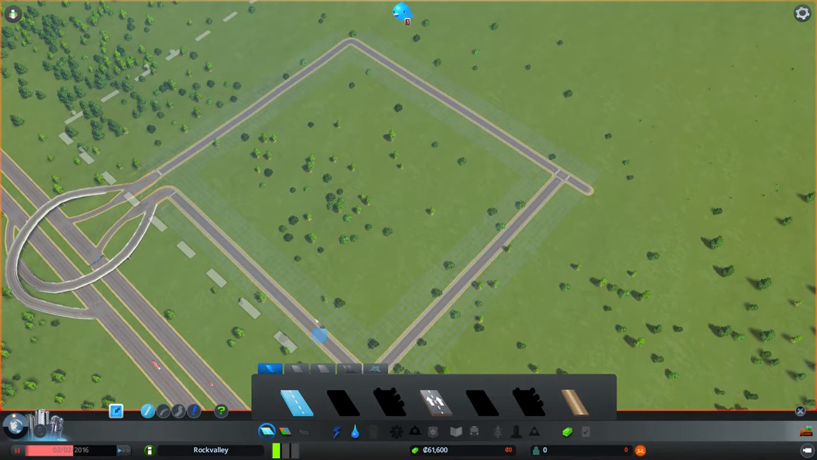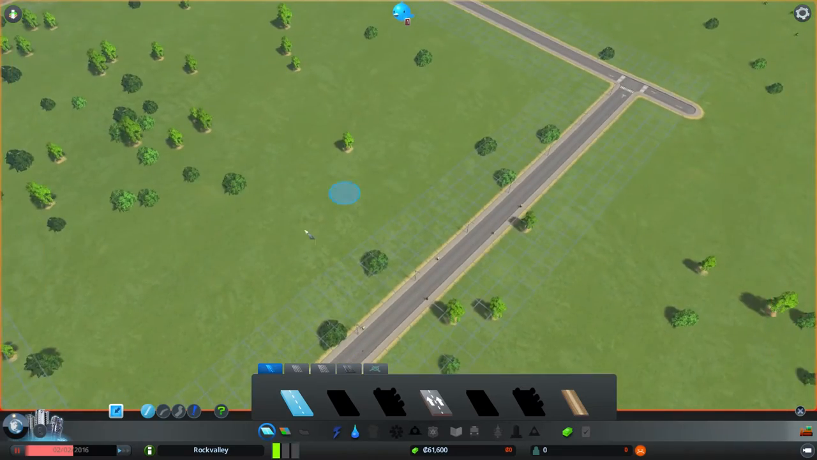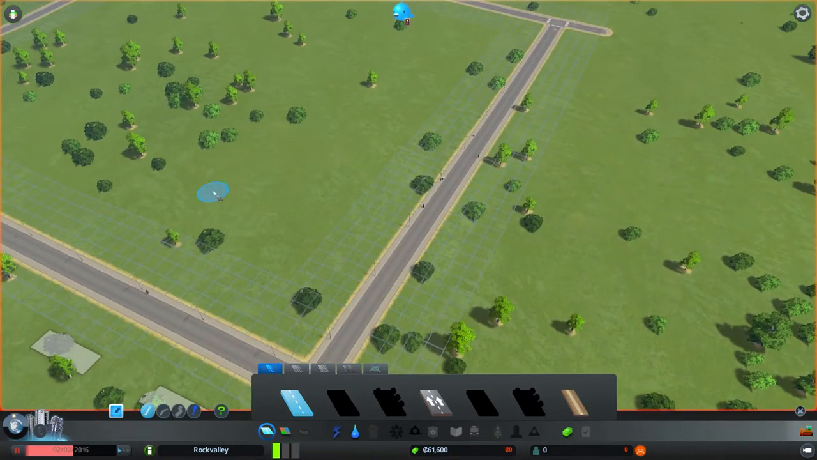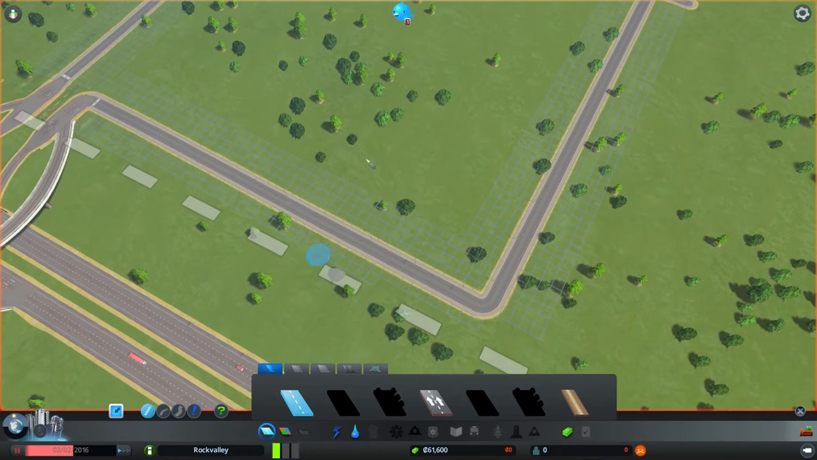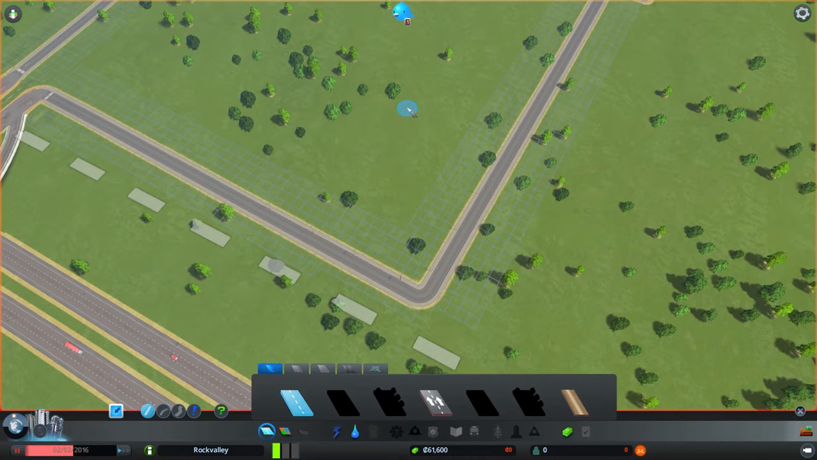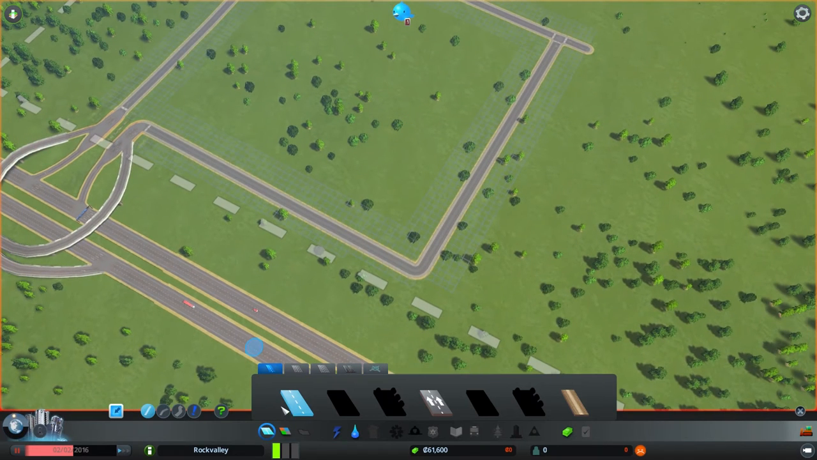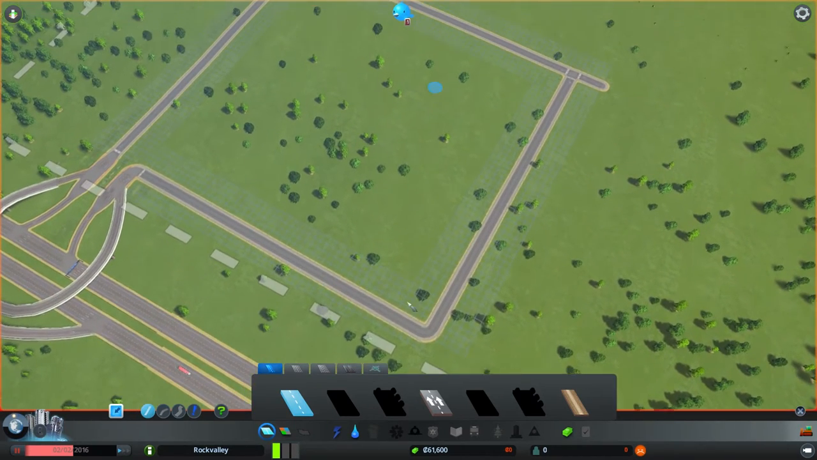And we're going to build some city blocks. You can see all this lattice work out here, and that's where you can zone housing or whatever. Down here you have green, which is residential. This is a measurement of demand, how much the world of the game needs these things. So very high demand for residential. This one will be blue and it's going to be commercial, and this one is going to be yellow orange, and that's going to be industrial.